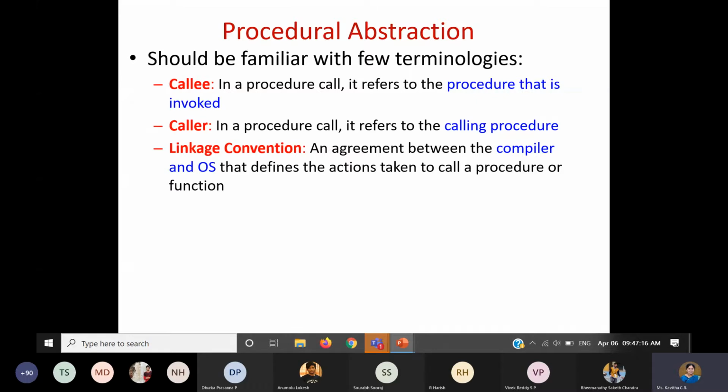Suppose I have a procedure say A, and from A I am going to call a procedure say B. Okay. Now A is a, sorry, A is a caller and B is a callee. Means whichever is called is known as callee, and whichever function is calling another function, we call it as caller.